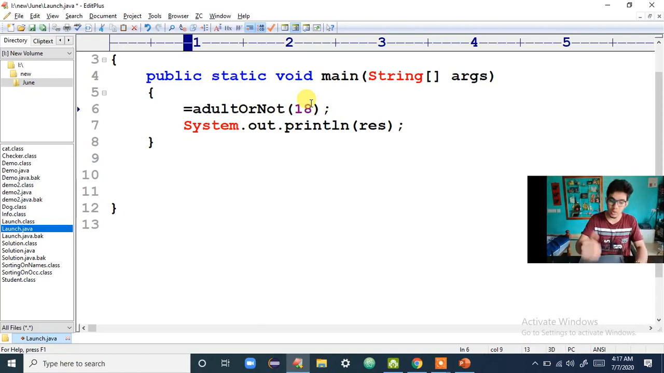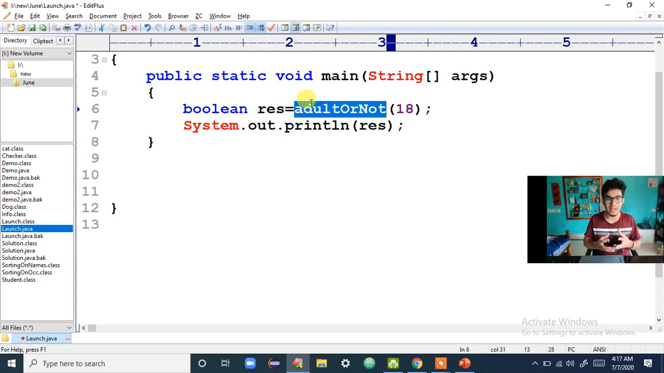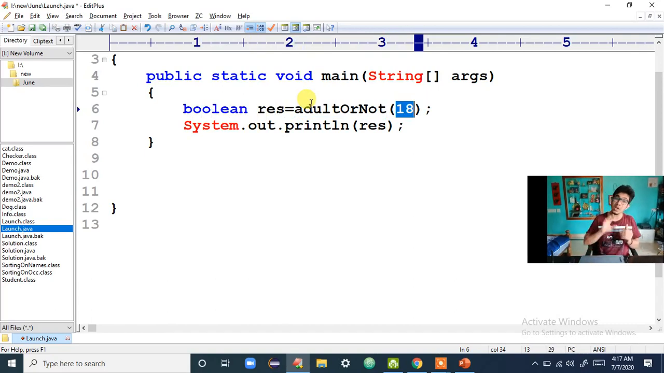So that true value I'll store in result of what type? Of Boolean type. I'll store it in that result. So what am I expecting now? I am expecting this adultOrNot method to accept one number. It should check the number and tell me whether the number is less than 18 or equal to or greater than 18. So whether he is adult or not, I want to get to know.